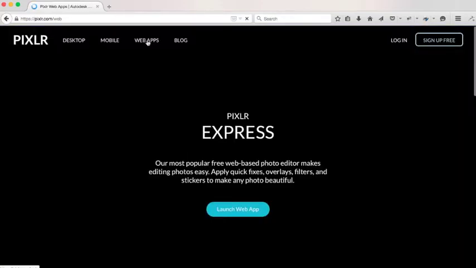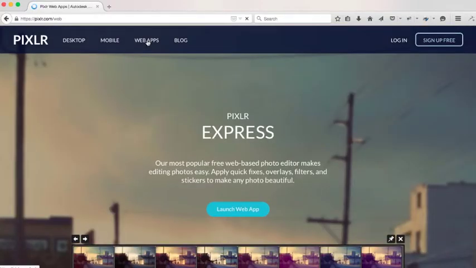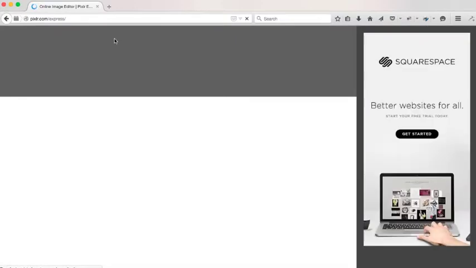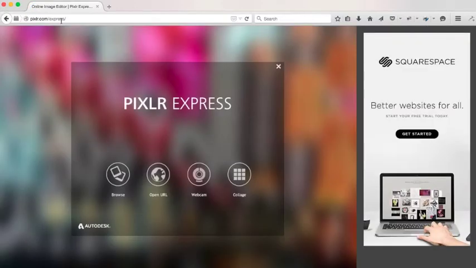That's the great thing about it, you can use it right within a browser. And if you want to use the app for your mobile device, or if you want to download it, that's fine too. This tutorial is just going to show you how to use what they call the web app. So let's go ahead and launch it here. Again, I just went to Pixlr.com, and you can see that it's just Pixlr.com/express.